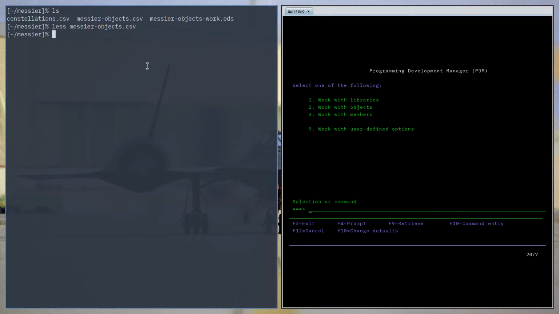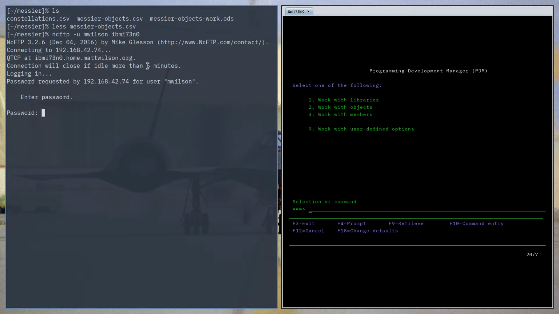Well, I can FTP it. So I like NCFTP because it has tab completion and who likes to type. And we can log in as my username and the host name I'll connect to.